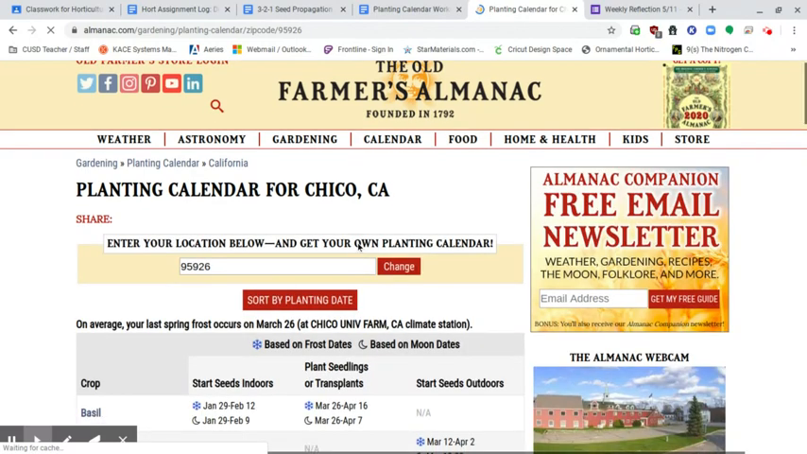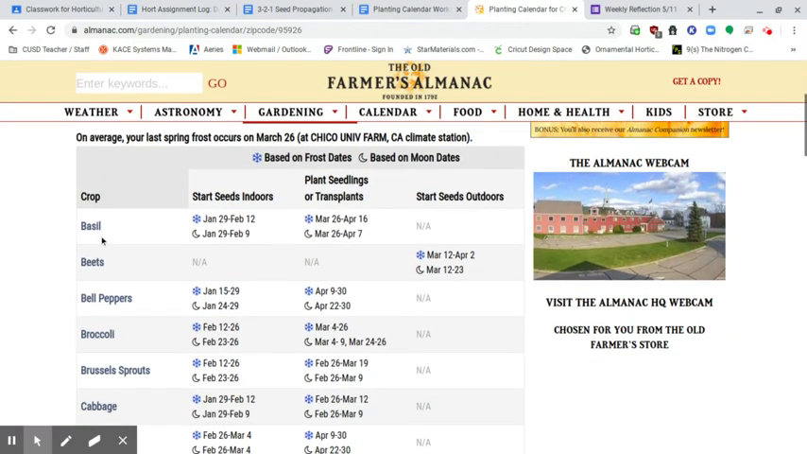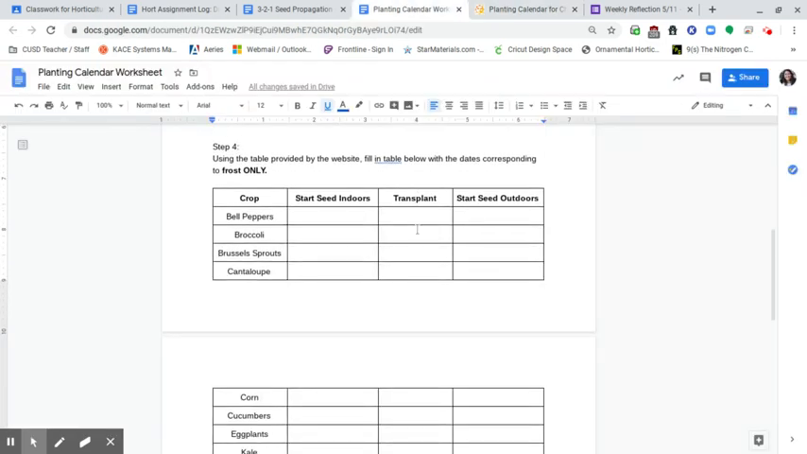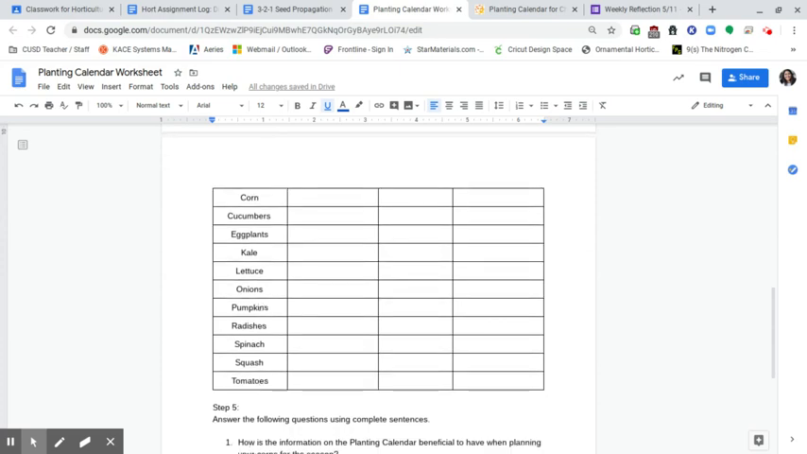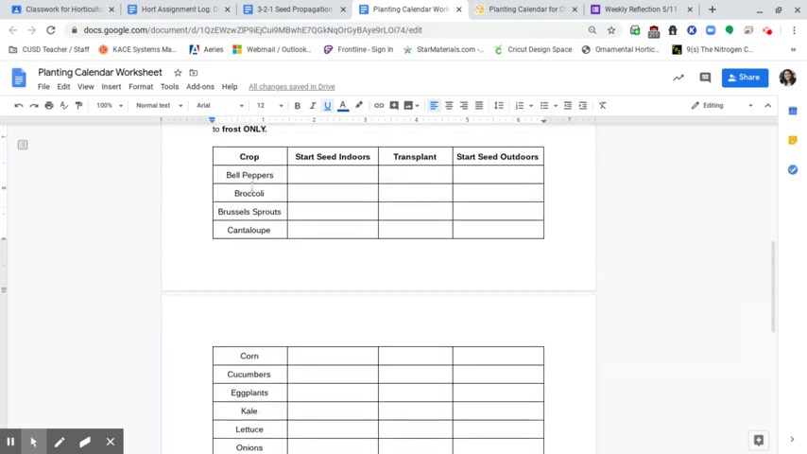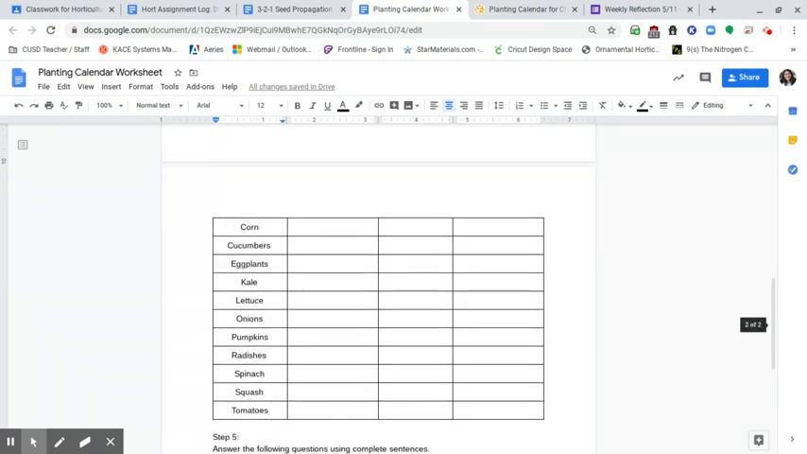And now what it's going to do is it's going to give you a list of different crops here on the left, when you should start the seeds inside, when those should be transplanted outside, or when it's okay to start those seeds outside. So you'll go through and take a look at some of that information for the crops that I've chosen. You're not doing all of them, so pay attention to which named crops I have on your spreadsheet here, because it's not every single one that's on that list.